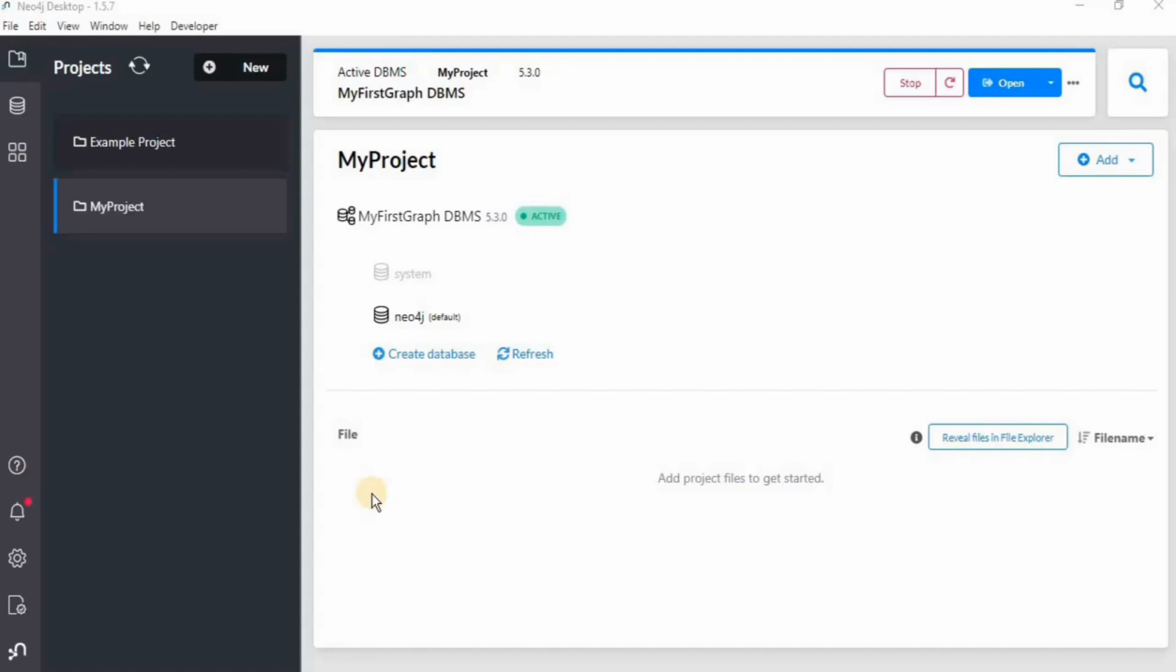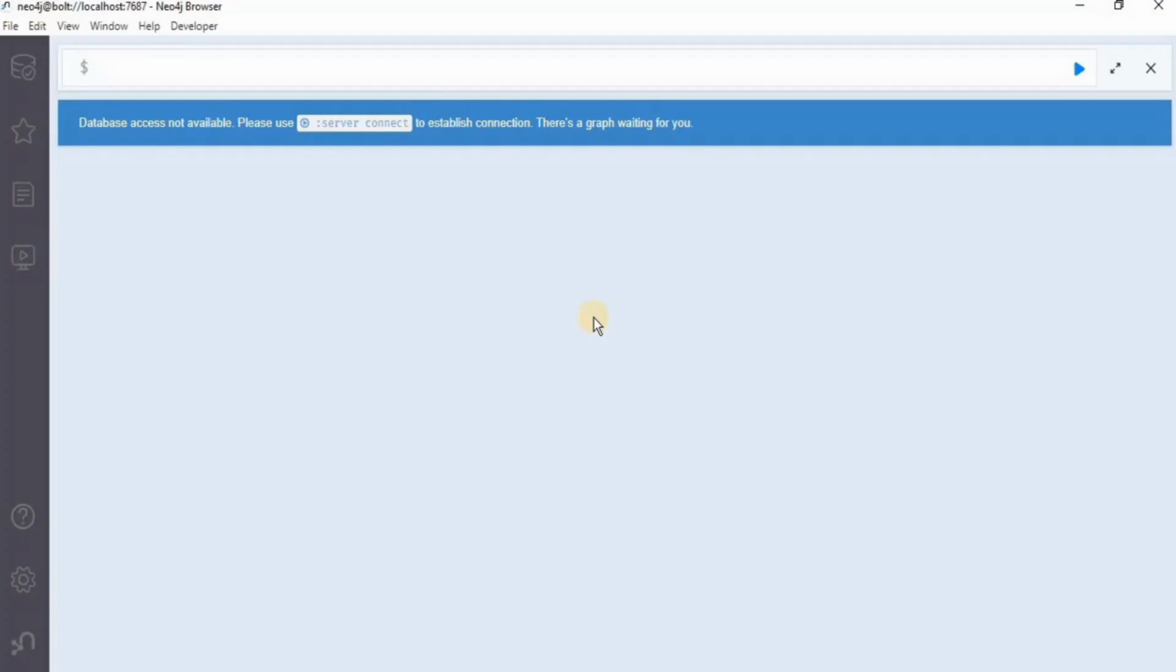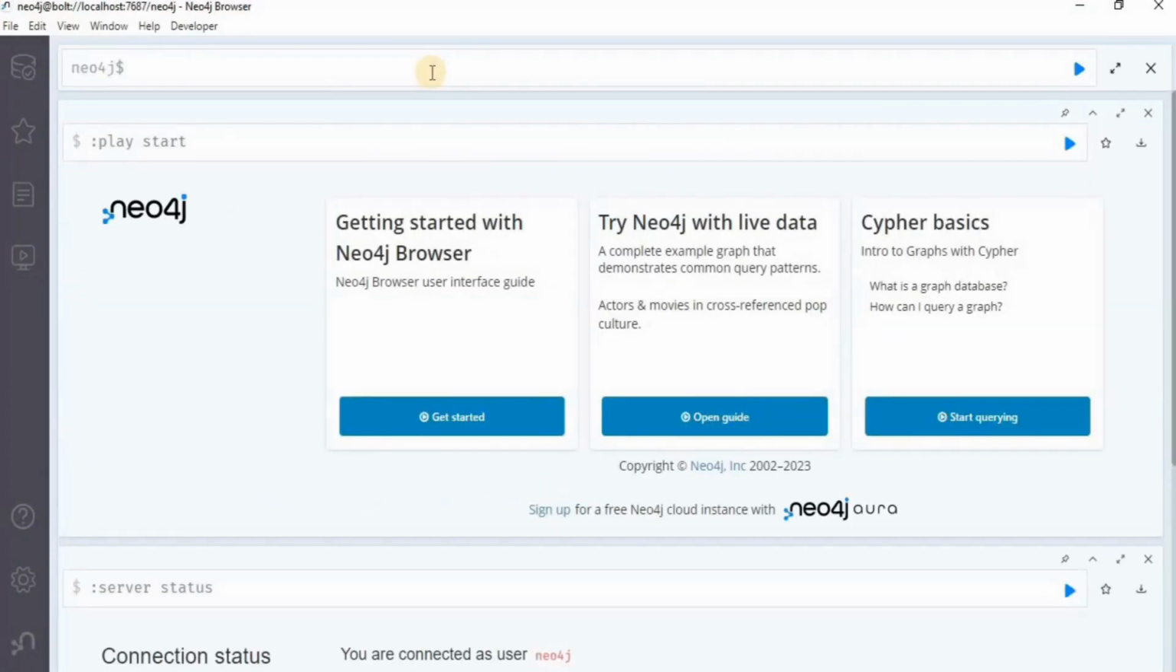So let's start creating the nodes from the loaded data. For that, click on the Open button, which is parallel to your DBMS name, to open the Neo4j browser. And once your Neo4j browser is open, this is the area where we want to write our Cypher commands.